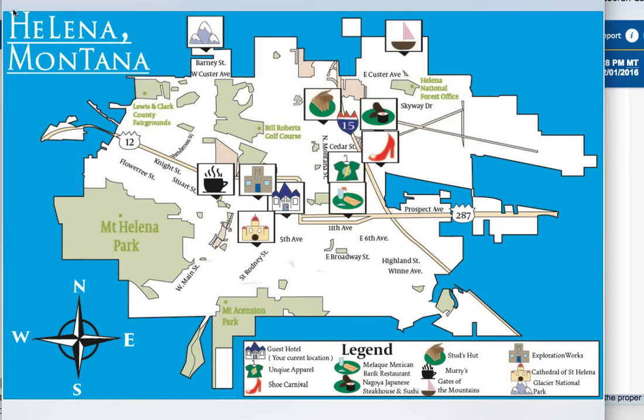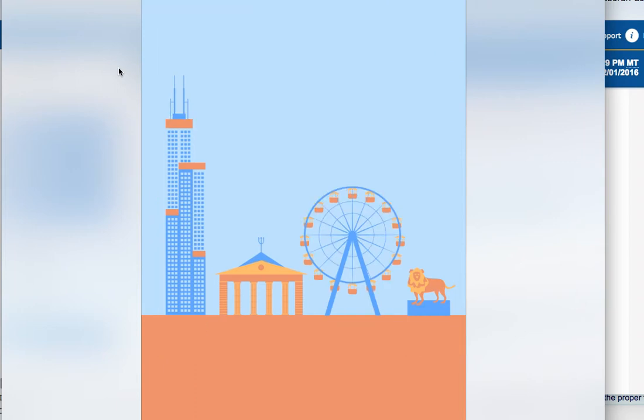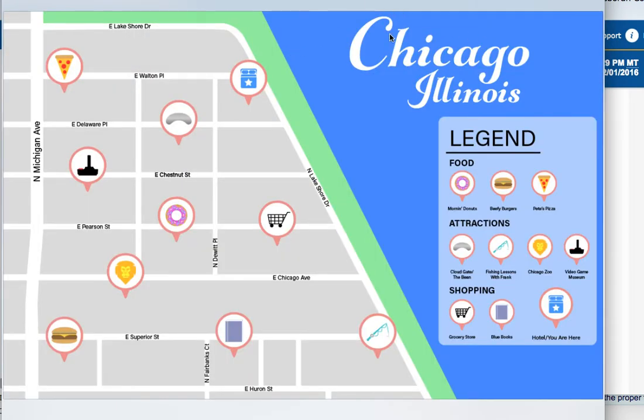So Helena, it's also crammed up in the top here. I would get rid of the apostrophe. I would get rid of the underline. I would make Helena bigger than Montana. Again, visual hierarchy. You can see how this is perfect.